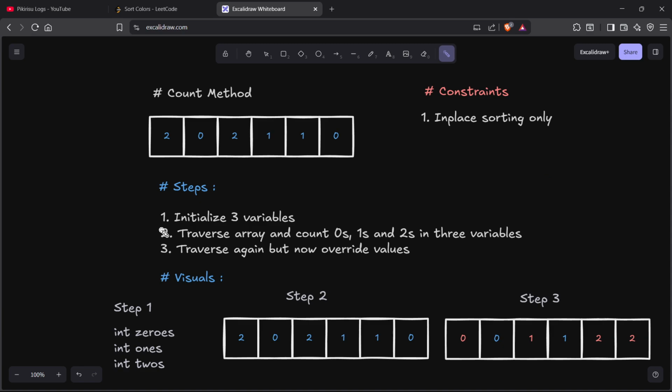These are the constraints of the question. We have to initialize three variables and count the number of zeros, ones and twos in these three variables. Step 2 is to traverse and count, and then step 3 is to override the values with the number of zeros, ones and twos. Here the number of zeros is 2, the number of ones is 2, the number of twos is 2. So the first two elements are overridden by 0, the next two with 1, and the last two with 2 respectively. This is very simple. You just declare three variables, count them, and then override.